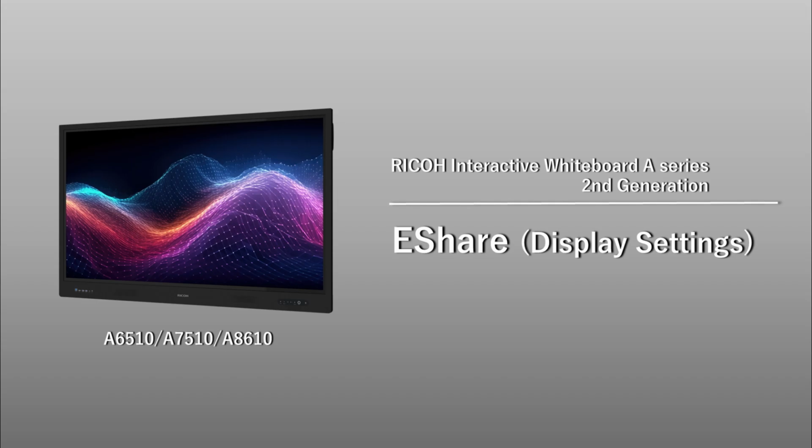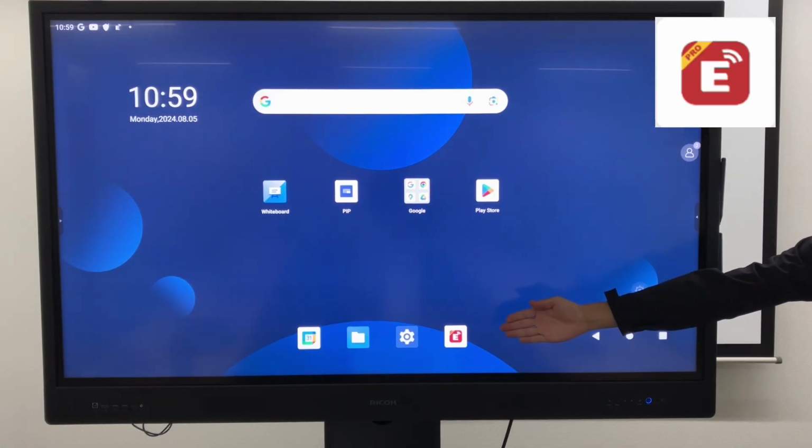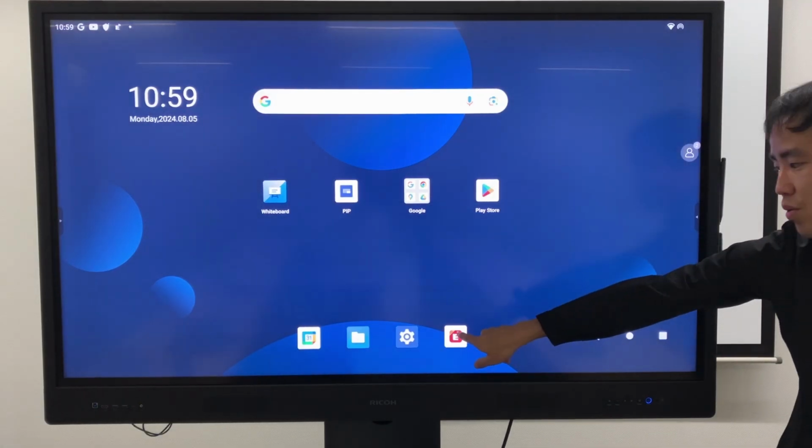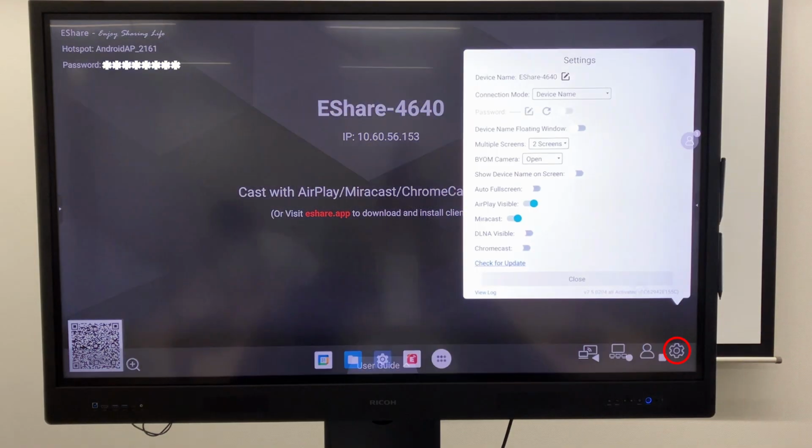Explaining display settings in eShare. eShare Pro comes pre-installed on the IWB. Tap the icon to open the app. When you open the app, you'll see the following screen. You can access the settings from this screen by tapping on Settings.